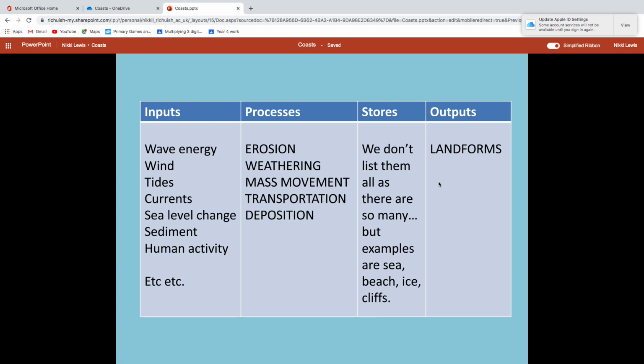Now, the good bit of news, potentially, when we did carbon and water cycles, you do need to learn the different sections. So you need to learn, for example, that precipitation is the only input to the water cycle, and then you've got outputs like evapotranspiration, etc. You don't have to learn all of them for coast because there are actually kind of too many.